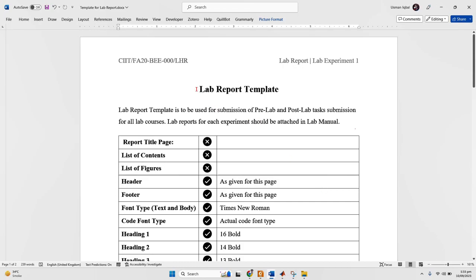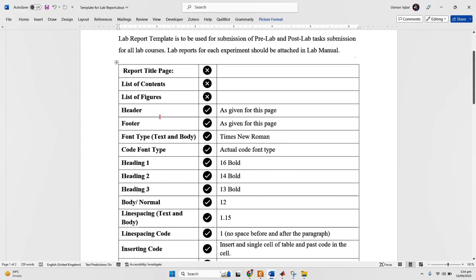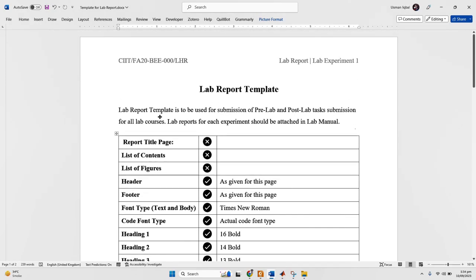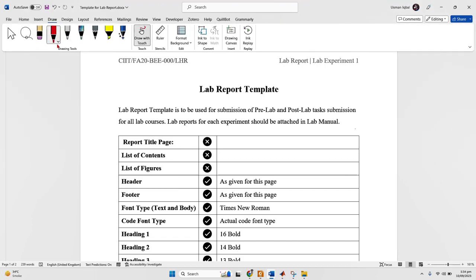This is the lab report template. All students will follow the same template for all lab experiment submissions. First, let's look at the sections of the lab report template. I will keep marking as well. You will not use any report title.